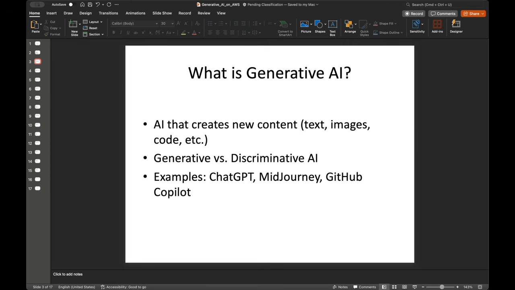Unlike traditional AI, if you know what traditional AI is, for those who know what machine learning is, that traditional aspect of machine learning focuses mostly on prediction or classification. So, predict sales data or classify whether some cells are cancerous or not cancerous. Classification, this is what traditional AI focuses on.